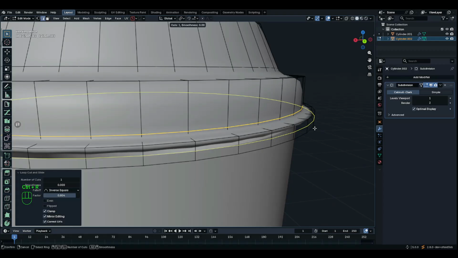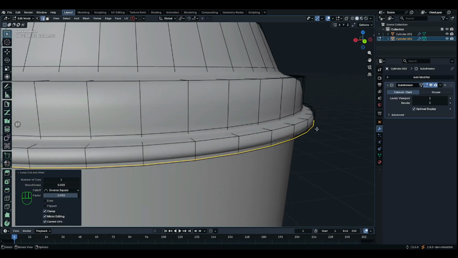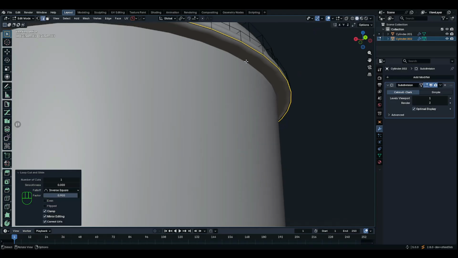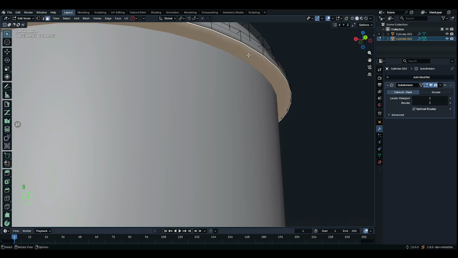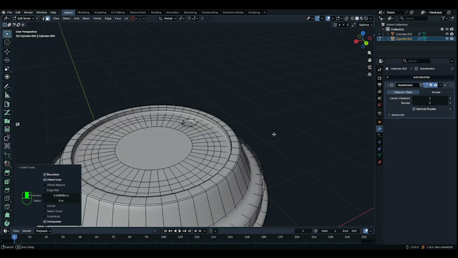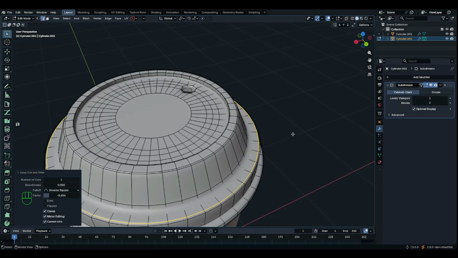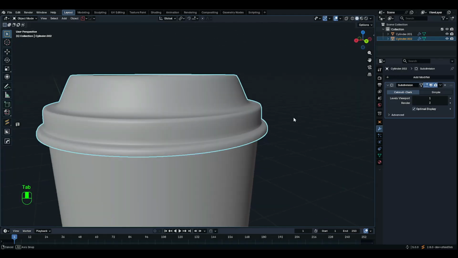Let's add one here as well. And then press 3 and select this face. Press I to insert. Yeah. Oh, almost forgot. You need to add one here too. Perfect.